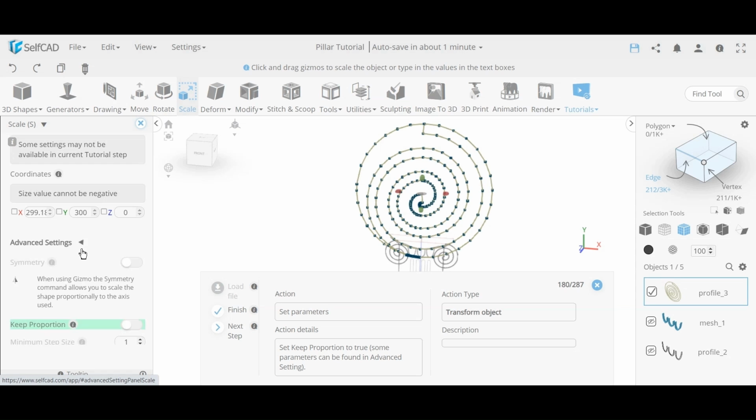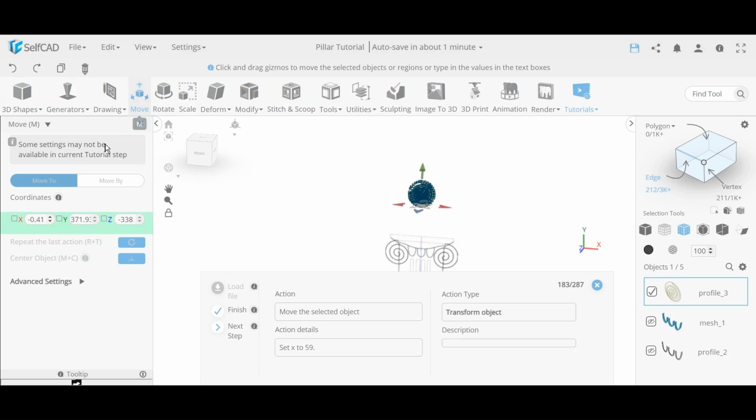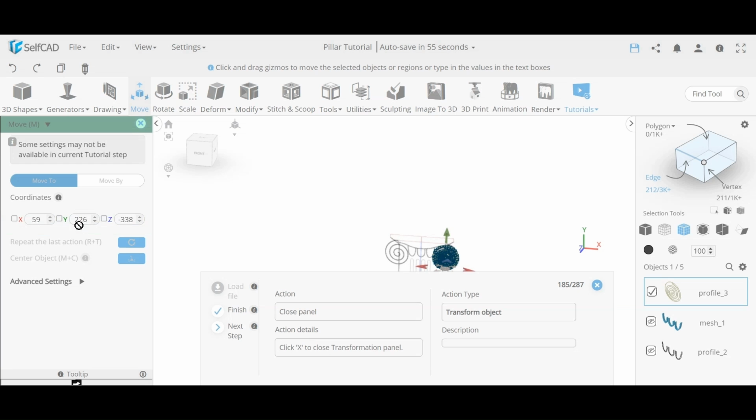Okay, so now we're going to set this to keep proportion, and we're going to set the X to 56. So this basically resizes the entire thing smaller and makes sure it keeps the proportion. And now we're going to move it to X to 59, which is basically moving it aligned with this image over here, and the Y to 226. So it's now aligned with this.